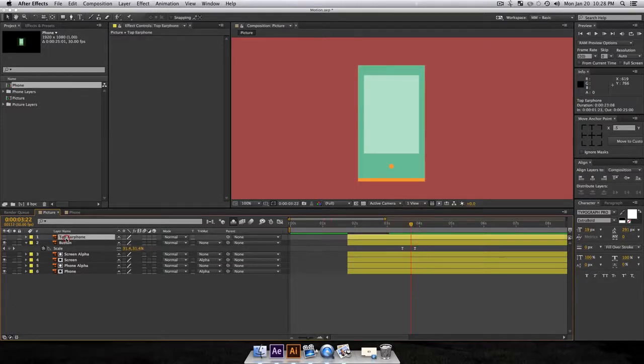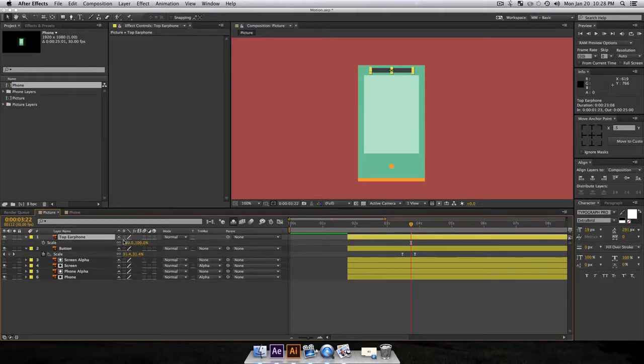Now what we'll do is also select this top earphone, which is actually a speaker, but I blanked on the word when we were first doing it. I am also going to scale that up. As soon as the green has covered that portion, I'm going to set a keyframe here, go forward and set another keyframe, go back to my first keyframe, unclick my constraint proportions, and scale my X scale down to 0.